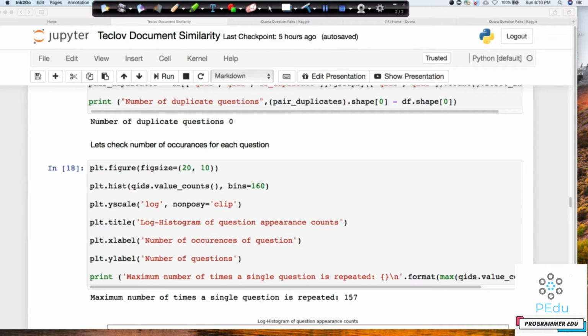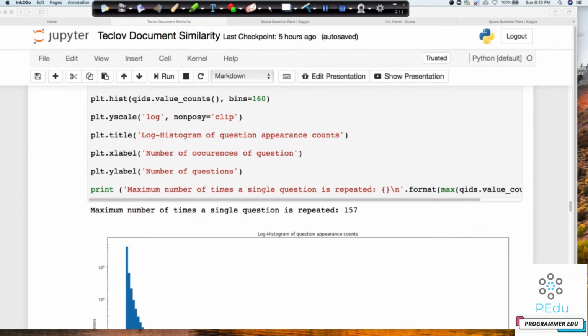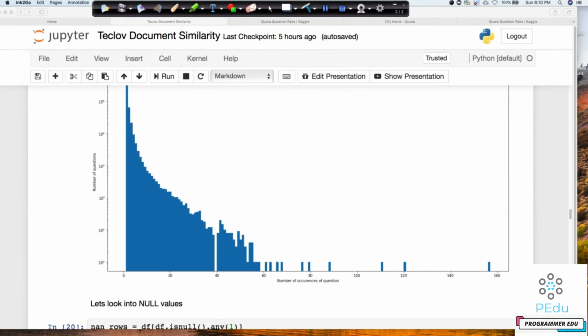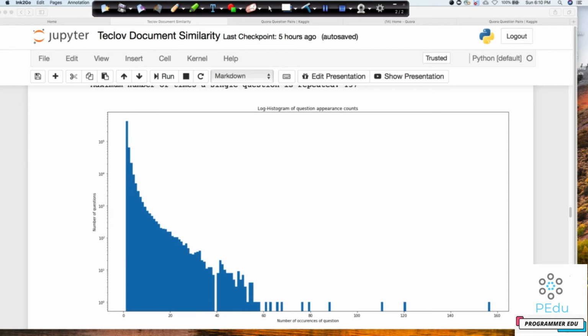Now here you can see that there is a question which has occurred 157 times, but if you look at this overall graph, you can notice that most of the questions are coming just once, because this is 1. So most of the questions are just coming once. Then there are a few questions where the graph is coming down drastically.